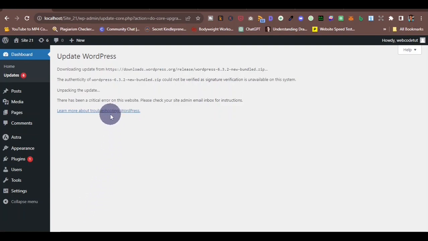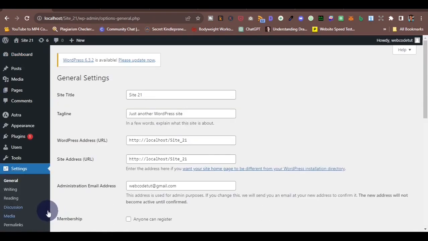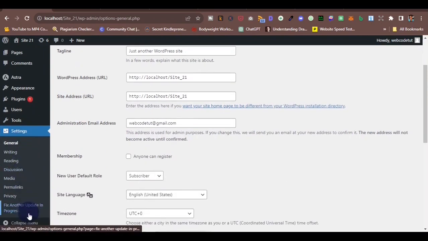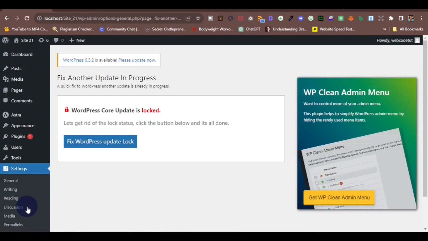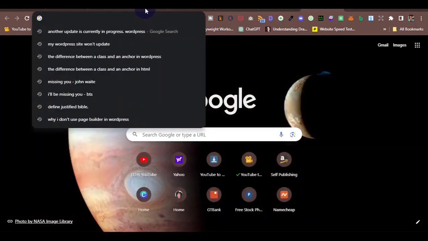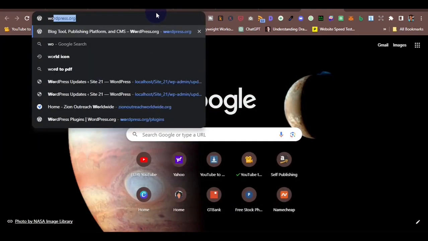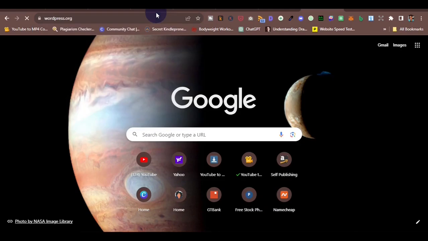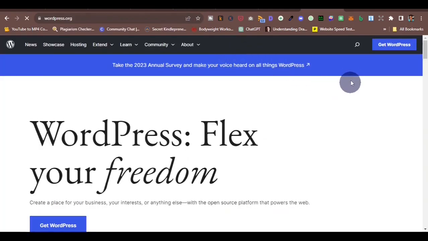Okay, so it's not working and I'm going to try it again. It's locked. So there's another solution to this problem. Go to wordpress.org and download the files and click get WordPress.